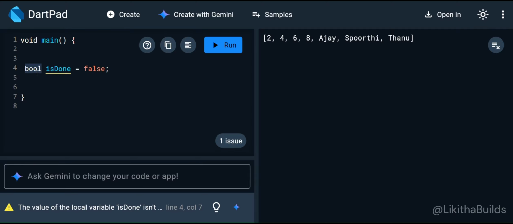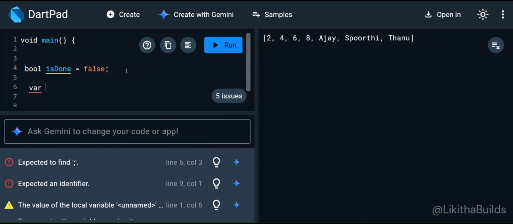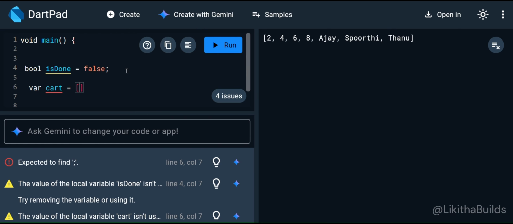So it's the data type of the variable that you are storing. So we are storing a boolean, and the variable is called is done. So let's create another one, a list called cart, which will have the list of the products that you have shopped.